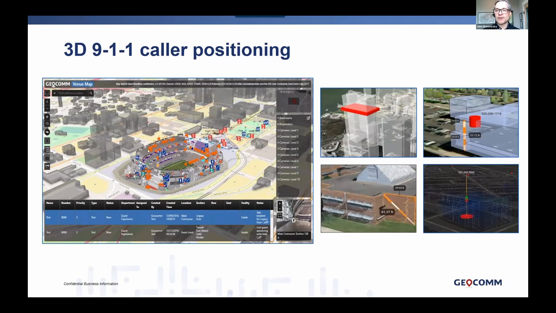911 is definitely going indoors, without a doubt. It's also going vertical. It's going into the third dimension. So never before, when you called 911 from a mobile phone, would the dispatch center have any information about where you were located vertically. That was all up to you to communicate verbally with the call taker to tell them where you were vertically in the building.